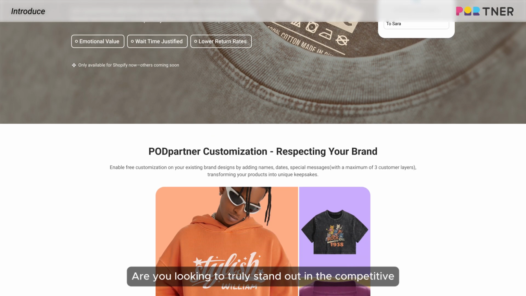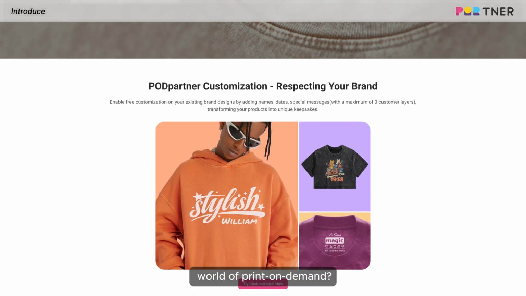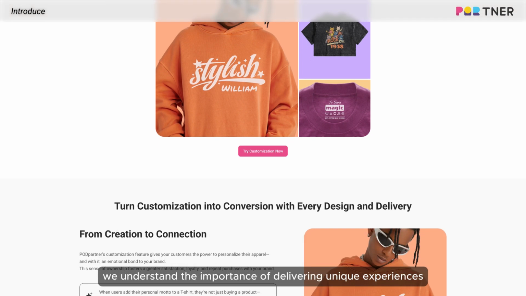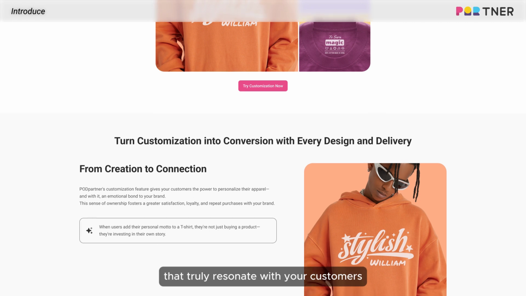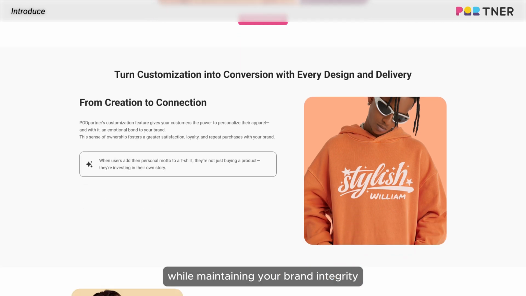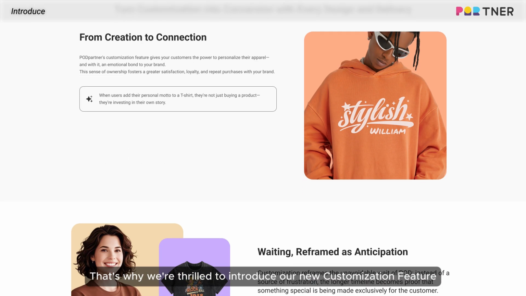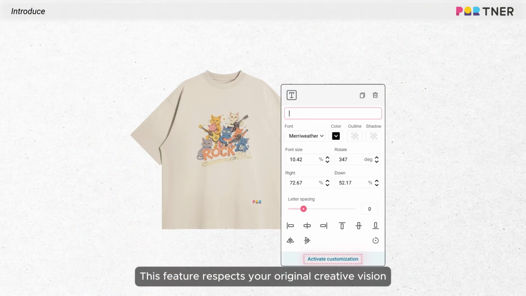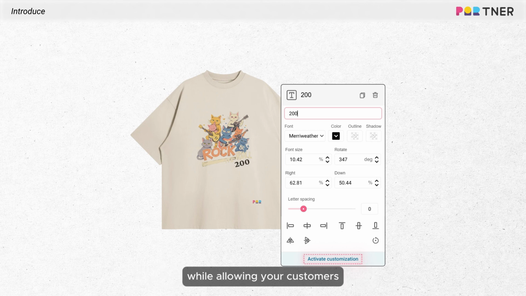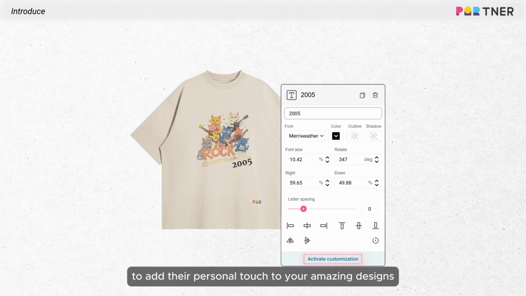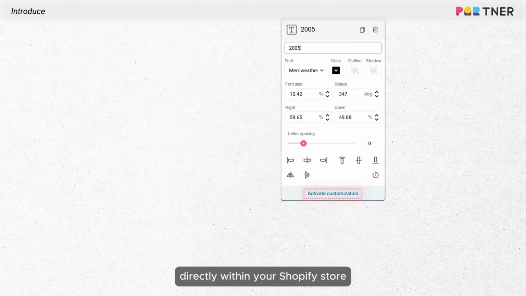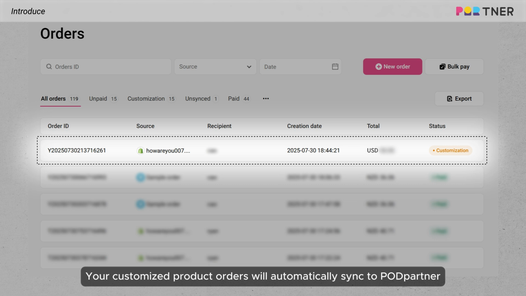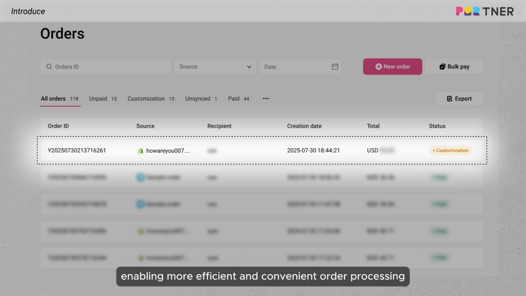Are you looking to truly stand out in the competitive world of print on demand? At PODpartner, we understand the importance of delivering unique experiences that truly resonate with your customers while maintaining your brand integrity. That's why we're thrilled to introduce our new customization feature. This feature respects your original creative vision while allowing your customers to add their personal touch to your amazing designs directly within your Shopify store. Your customized product orders will automatically sync to PODpartner, enabling more efficient and convenient order processing.